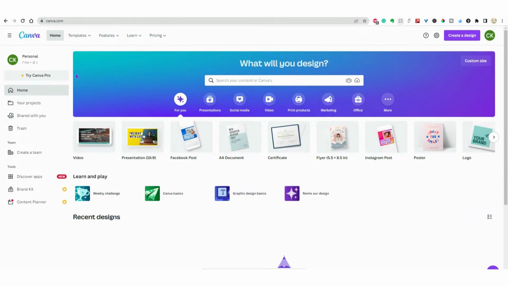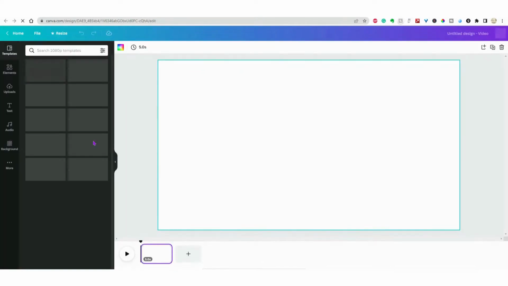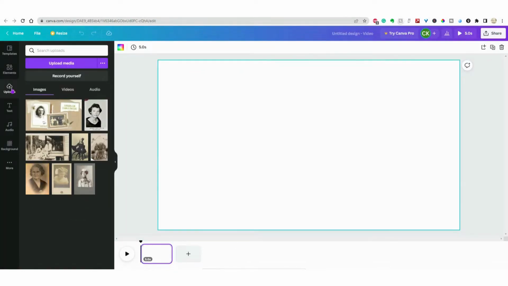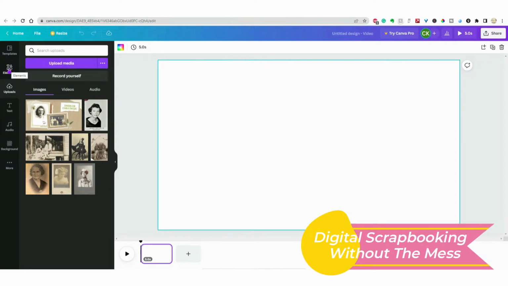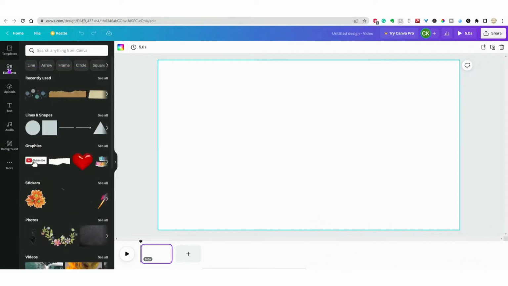We'll start off with the video tab. Go ahead and upload your photographs, which is pretty easy to do. Click on Upload and you'll see the purple bar. To speed things along, I have already preloaded some photos. Since I am using the free version, anything with the little gold crown is a pro feature. I will only be using free features today.